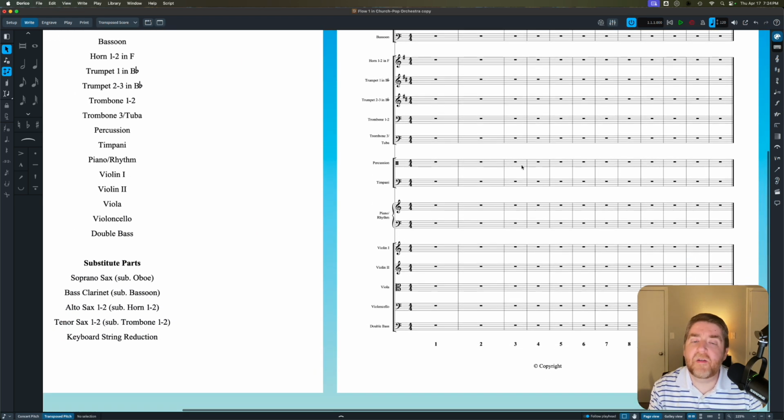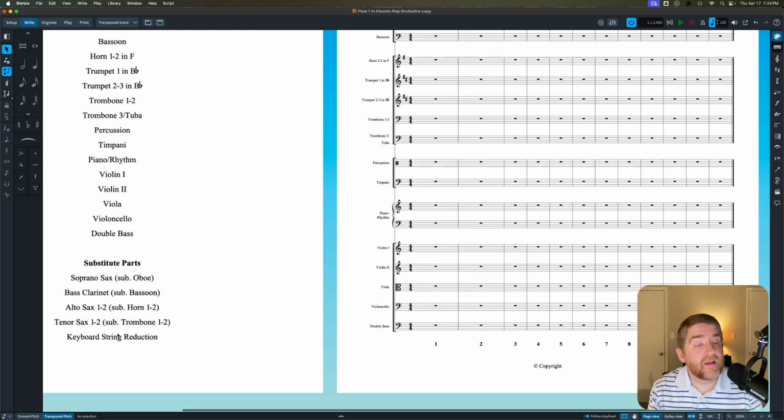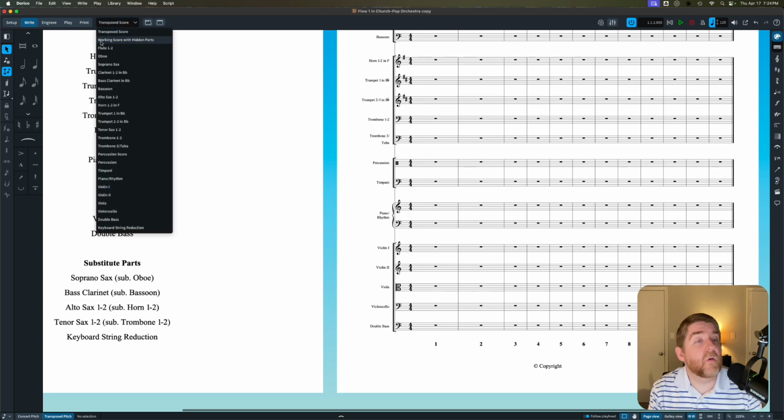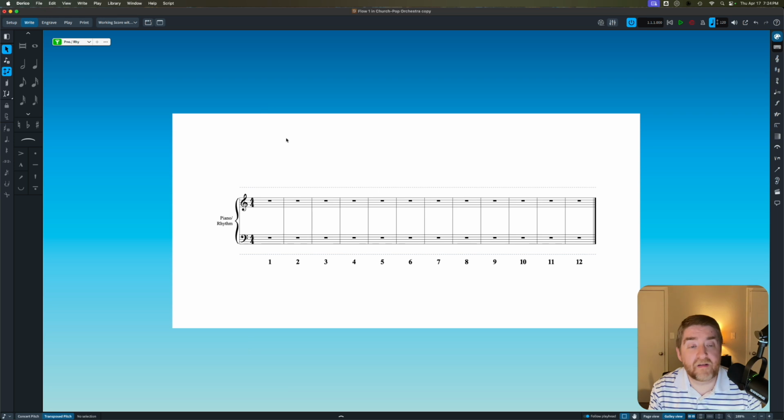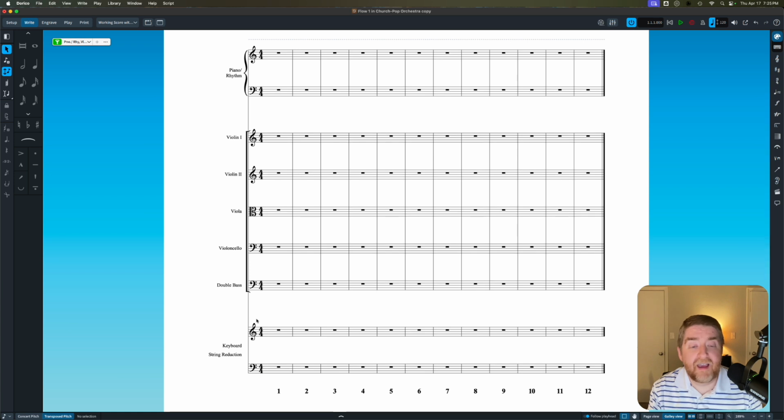I'd like to show you some of the special features in this template. One is with this keyboard string reduction. It's so easy to write that part. If you go from your transposed score to working score with hidden parts, I actually have a view set up here with your piano rhythm, strings, and then you see the keyboard string reduction at the bottom.